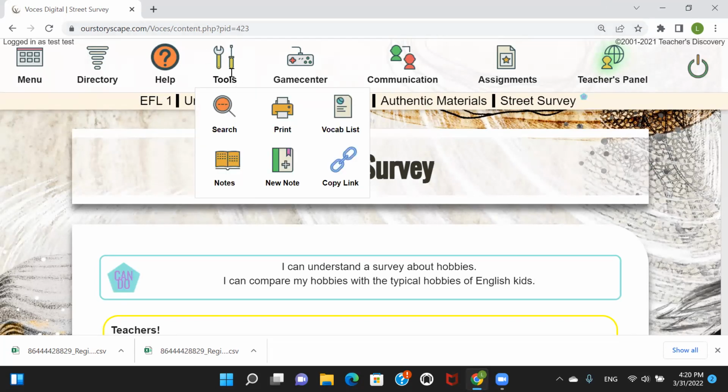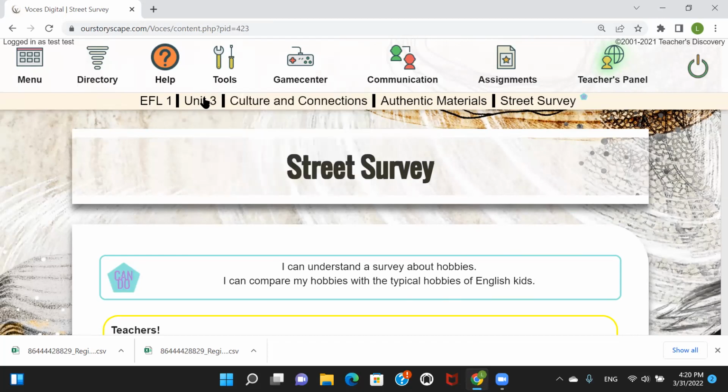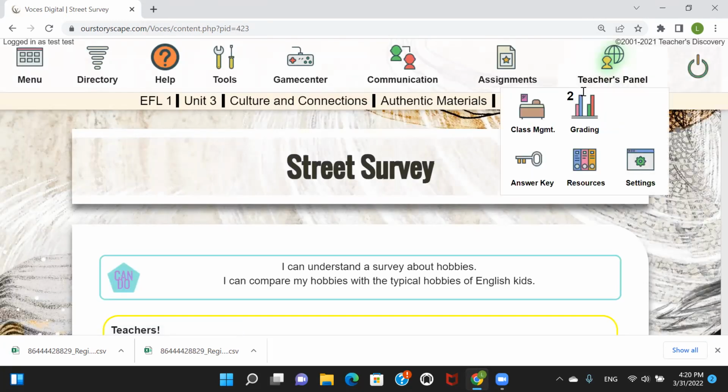Then you have the help button that you can use to communicate with us or report any problems. We have the tools icon. Here we can print any of the pages in our platform. We also have, of course, the game center, the communications icon to connect and email your students. You have also the assignment tool that allows you to assign different types of activities to your students. And the teacher panel includes class management, grading, the answer key, additional resources, and settings.